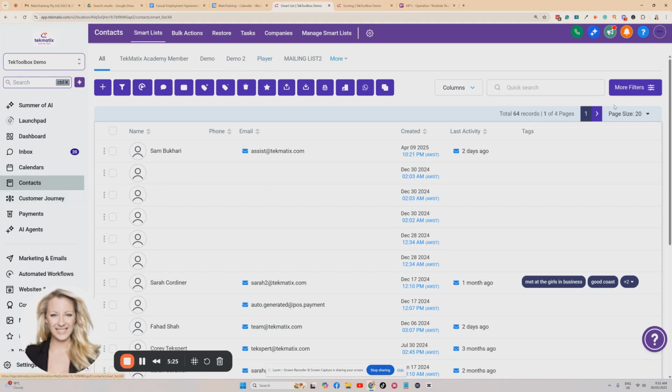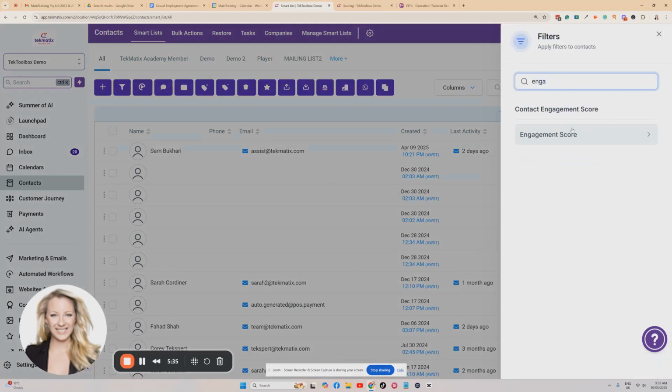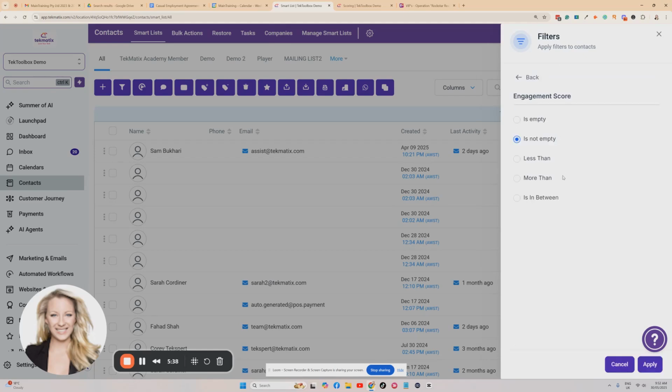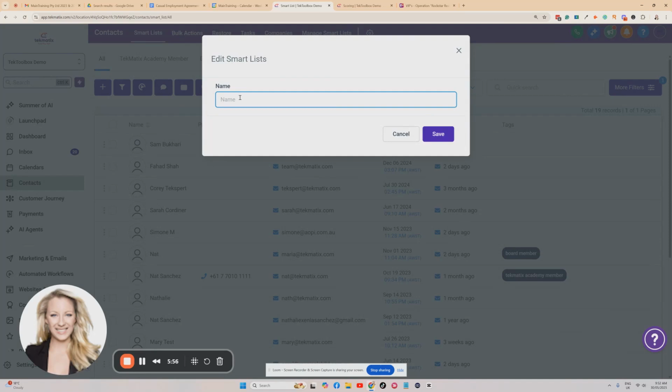So let's go into our contacts, click on more filters over here. Make sure you're set to all and there's no filters selected at the moment. Click on more filters, and we're going to type in engagement score. So we want to find this engagement score filter. Let's find all of our really high scoring customers. I want to create a filter of everyone who has more than 10 points in our system. Let's press apply, and let's save this as a smart list. Let's call this list lead score more than 10 points, for instance.